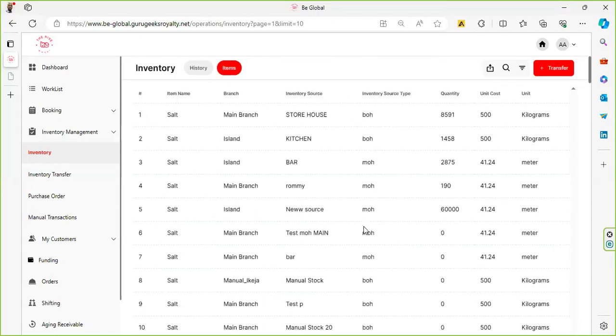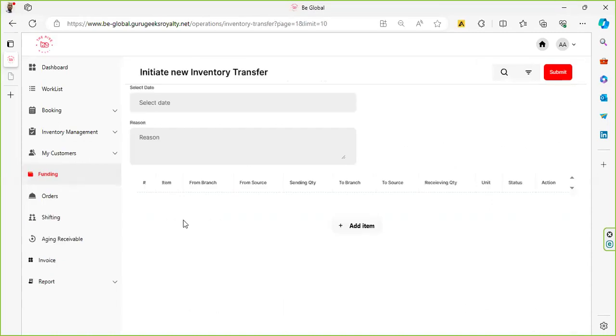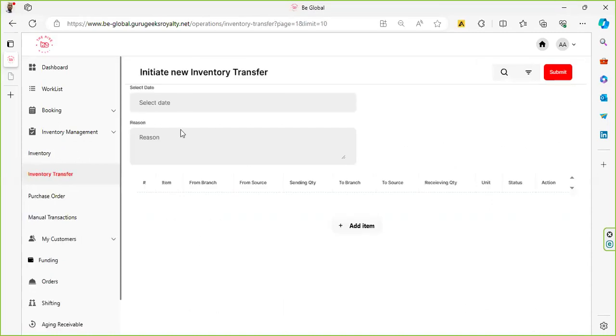And about transfer, maybe from the Bode Thomas branch to the Lekki branch, you can easily just initiate that from inventory transfer here. And the date will let you find, select the date for the transfer. So we're low on stock, for example.